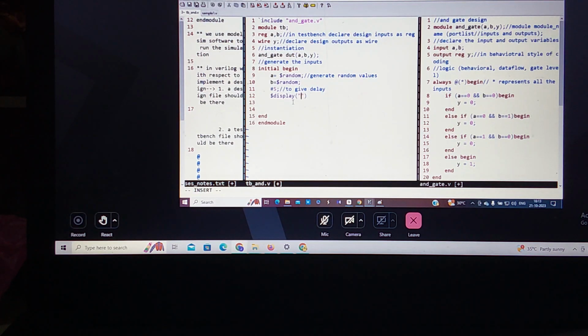This $display is similar to printf. You have used it in C, correct? Printf, scanf. Where have we used printf in C? To print something, correct? Until and unless you print something, how can you tell that this is working fine?